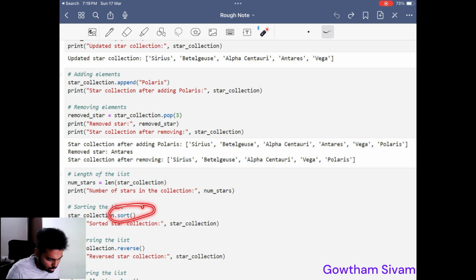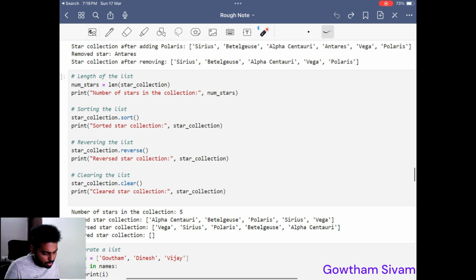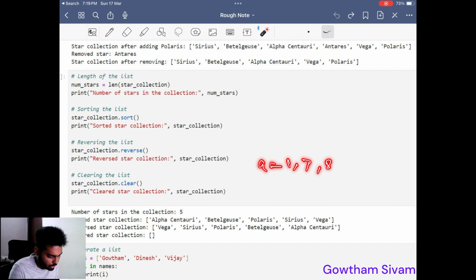The function sorts it. If it is a string, it sorts based on alphabetical order. Then star_collection.reverse, which means it reverses the complete list. For example, you see a is equal to 1783. When I apply a reverse, a is equal to 3871 is displayed.